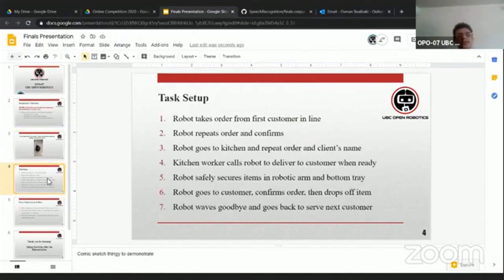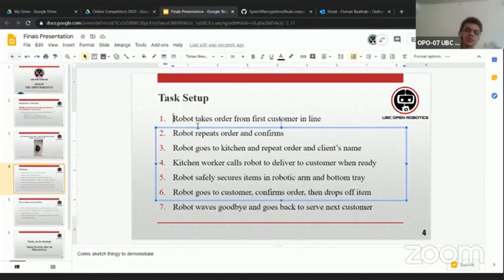We made a server kind of robot, and we're going to demonstrate some of its functions. Our ideal task setup, unfortunately, is not going to be exactly what happens today because we ran into some issues. But our ideal task setup is as follows. The robot would take orders from the first customer in line, repeat the order and confirm it, then go to the kitchen and repeat the order and the client's name to the workers. When the food is ready, the kitchen worker would call the robot. It would pick up the item, deliver it back to the customer, and then wave goodbye. That's ideally what we were going for, but we ran into some issues, so we're not going to see everything exactly here.